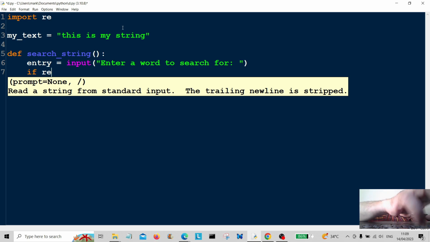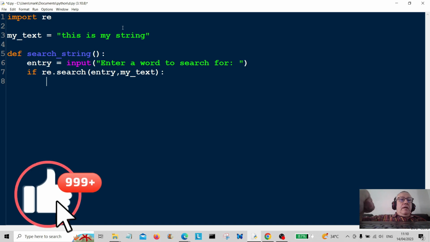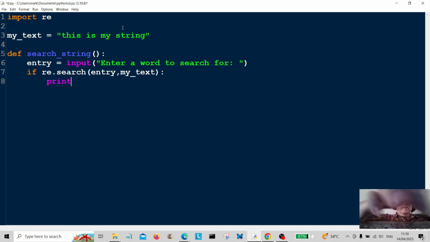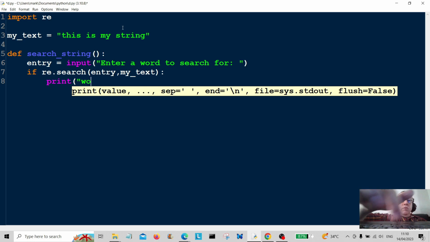Okay. Enter a word to search for, and then we're going to do a conditional. So if regex dot search, okay, we're going to put entry, so that's the word that you're going to put in. So let's say you want to search for "is", you will type "is" into the entry box. That's the entry there, and my text. Okay, and then we're going to print "word found". So if we find the word in the text, it will print out word found.